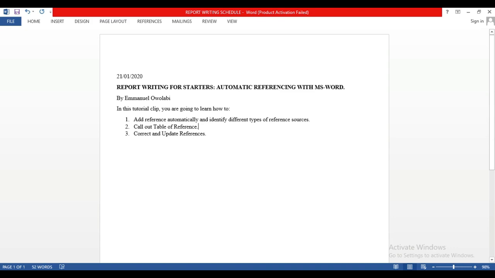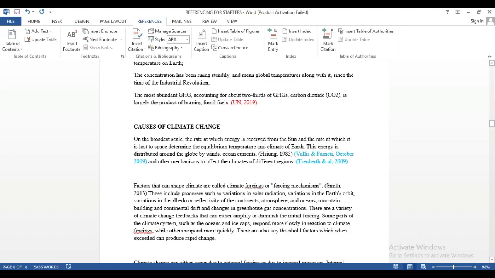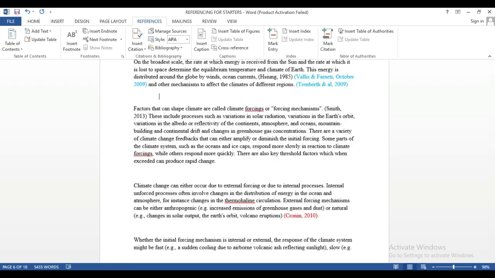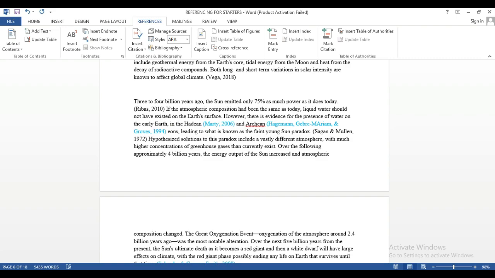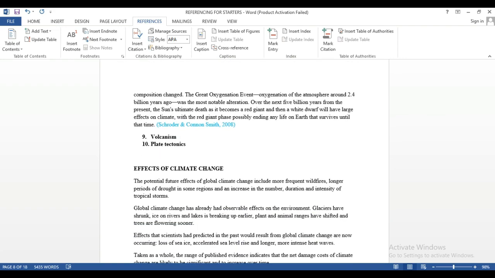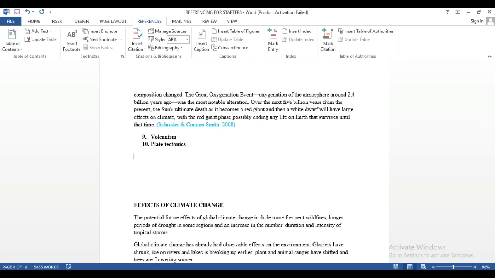Alright, so the next thing now is to call out the table of reference. I'm back to my document. There are a couple of references here that I filled in. So how do I add the table of reference? Let's say this is where I want to put it. It should be on the last page, of course. So what I do, still on References, is come to Bibliography here.